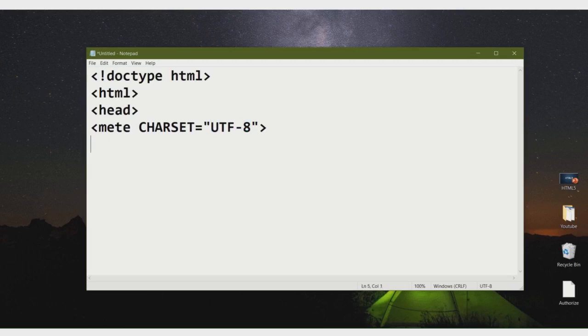Okay, and then you have to write title. This is the title for the page. Already you have learned in HTML, and then give title. I am giving the title my HTML5 program, and then slash title. This is the ending tag of the title.